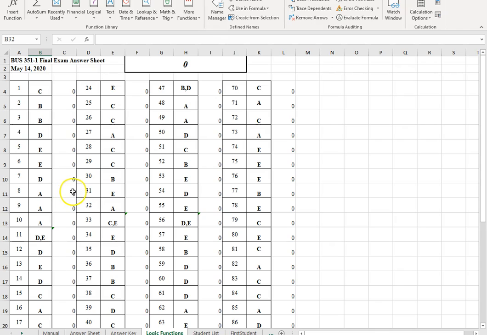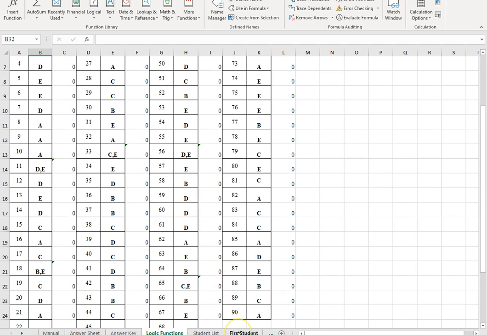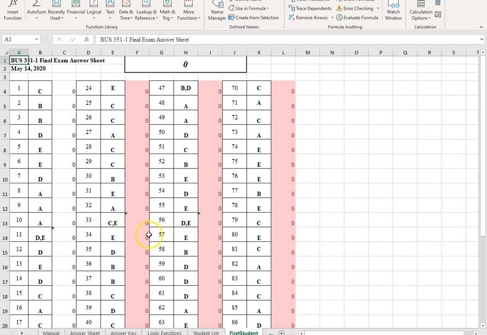I also used something called conditional formatting just to let me see at a glance which ones are wrong. Let's go ahead and take a look at the first student here. And you notice all these pink cells here. That's conditional formatting.